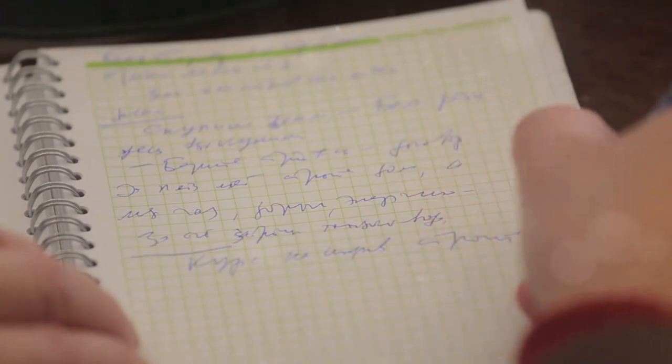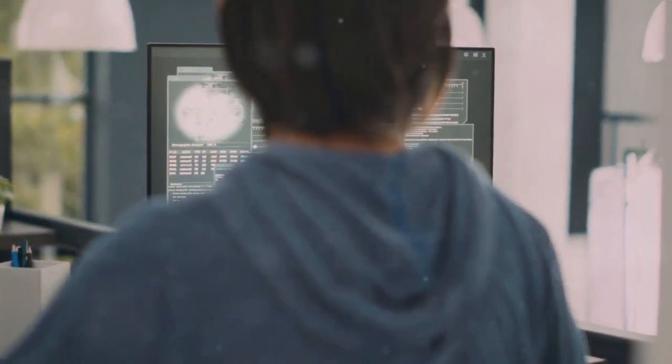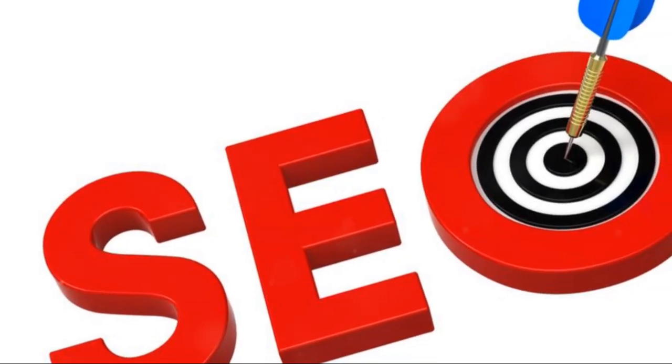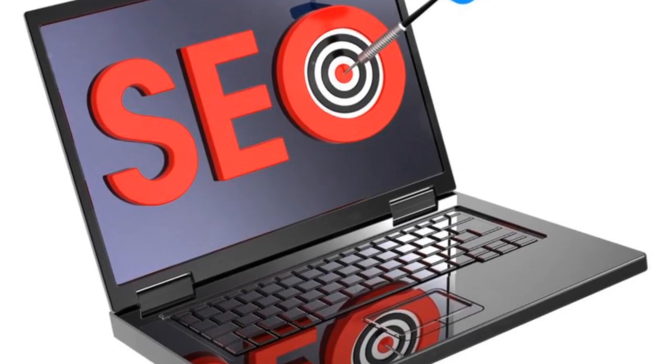First, audit your site. Use tools like Screaming Frog or SEMrush to identify duplicate content. These tools will scan your website and highlight any duplicate pages or posts.